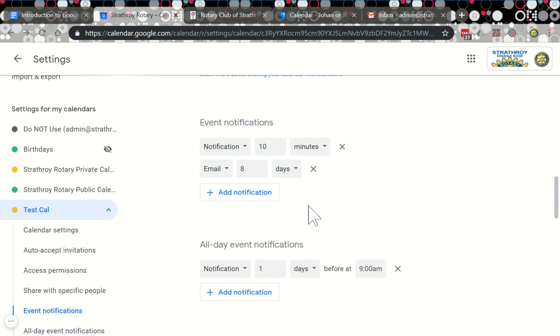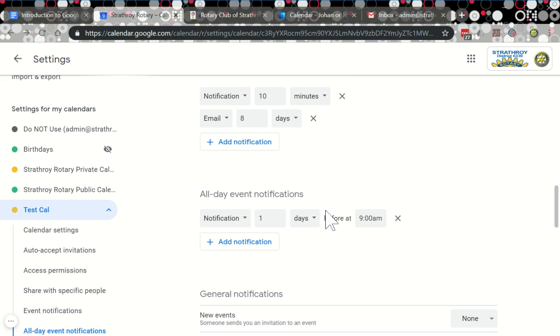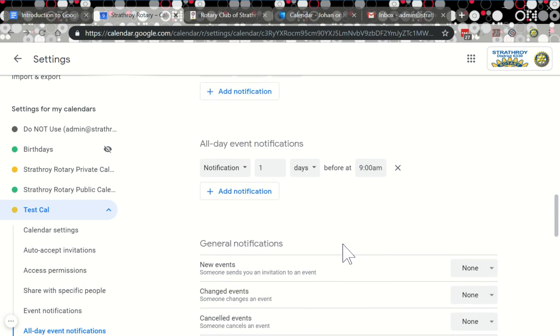And those notifications become the default to any events added to this test cal. But remember that the individual events can still be changed anyways, and the event notifications supersede the calendar notifications.